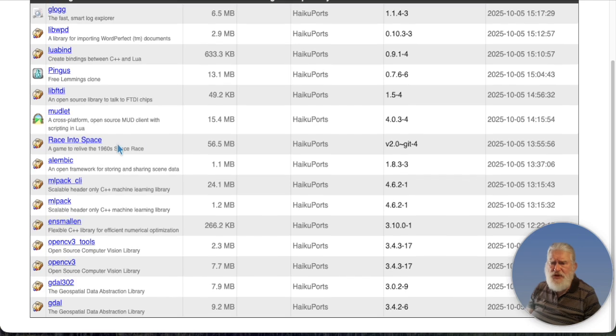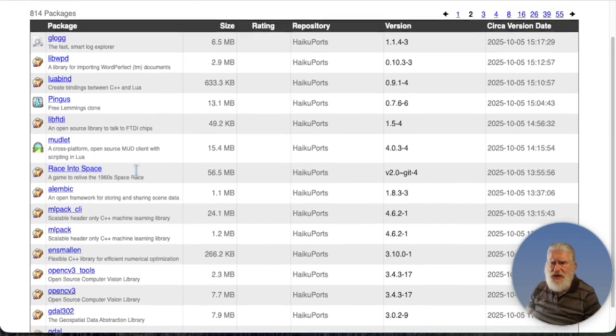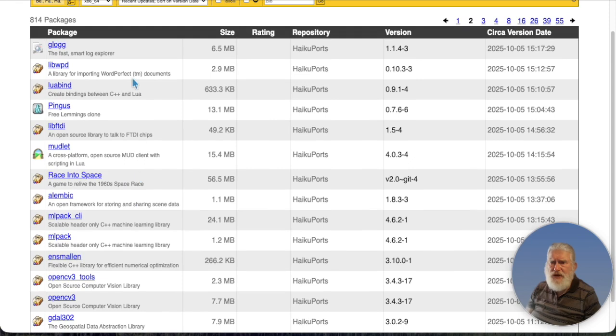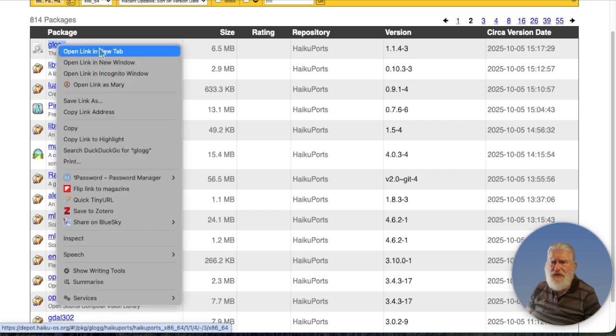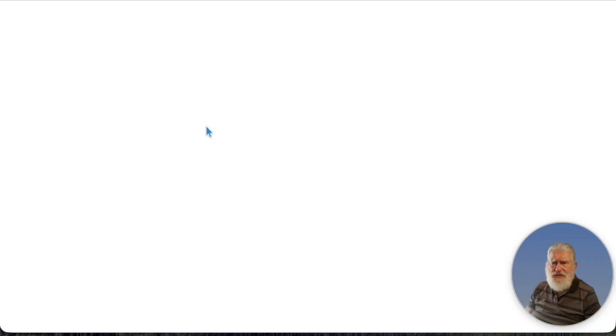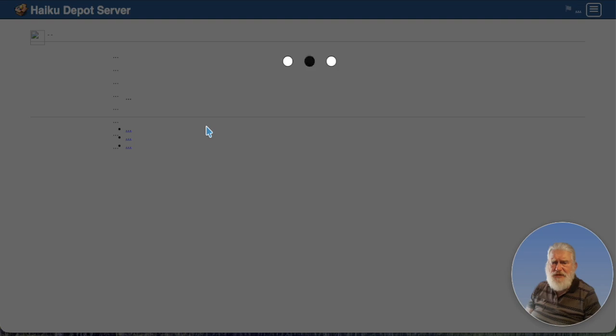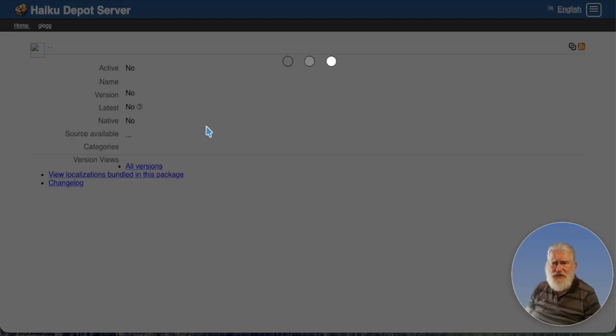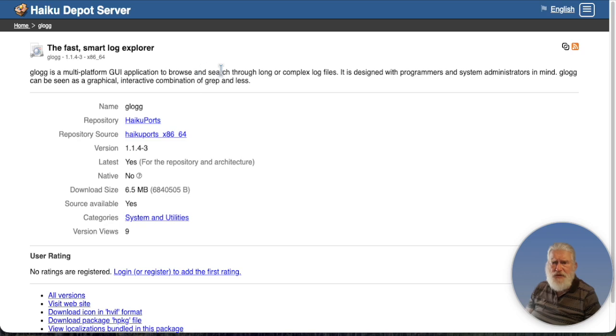Alright. What else on this page? A smart log explorer. Let's have a look at that. To browse complex log files. Okay, so a bit of a niche element there.